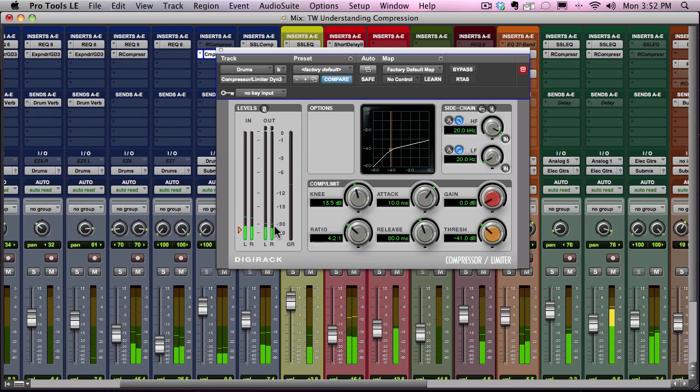And that makes sense, right? Because you're turning it down. So far, all we've done is brought the signal in, turned it down, and spit it back out. Well, we've decreased the dynamic range, which is good, but let's say we want it to get back to that same level that it was. Well, that's where this gain comes in.